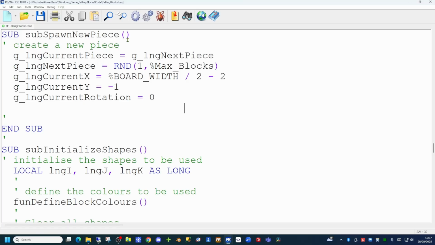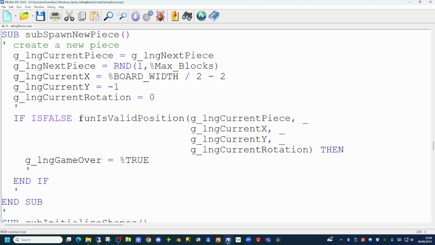In order to determine whether the position is valid or not, in other words, can we position this shape on the screen, is there room for it, we need to create a new function called isValidPosition, passing it these 4 pieces of information. If this new function returns the value false, it means we cannot position our shape on the screen. Therefore, the game is over. So let's now go and create the isValidPosition function.